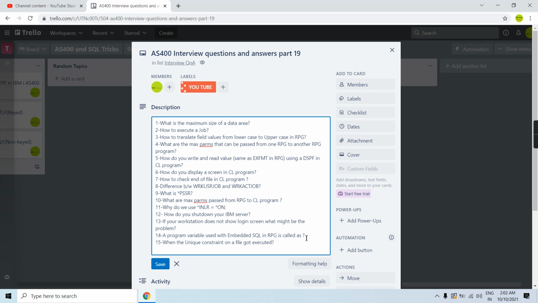Every value which we are going to insert gets checked against the keys in the file, whether it is present or not. If it is present, we get a message that this value is already present, or you are trying to insert a duplicate value, and we are not allowed to do that. So this answers your question of when the unique constraint on a file is executed. The unique constraint applied on a particular file is only executed when we are trying to insert records in that file.